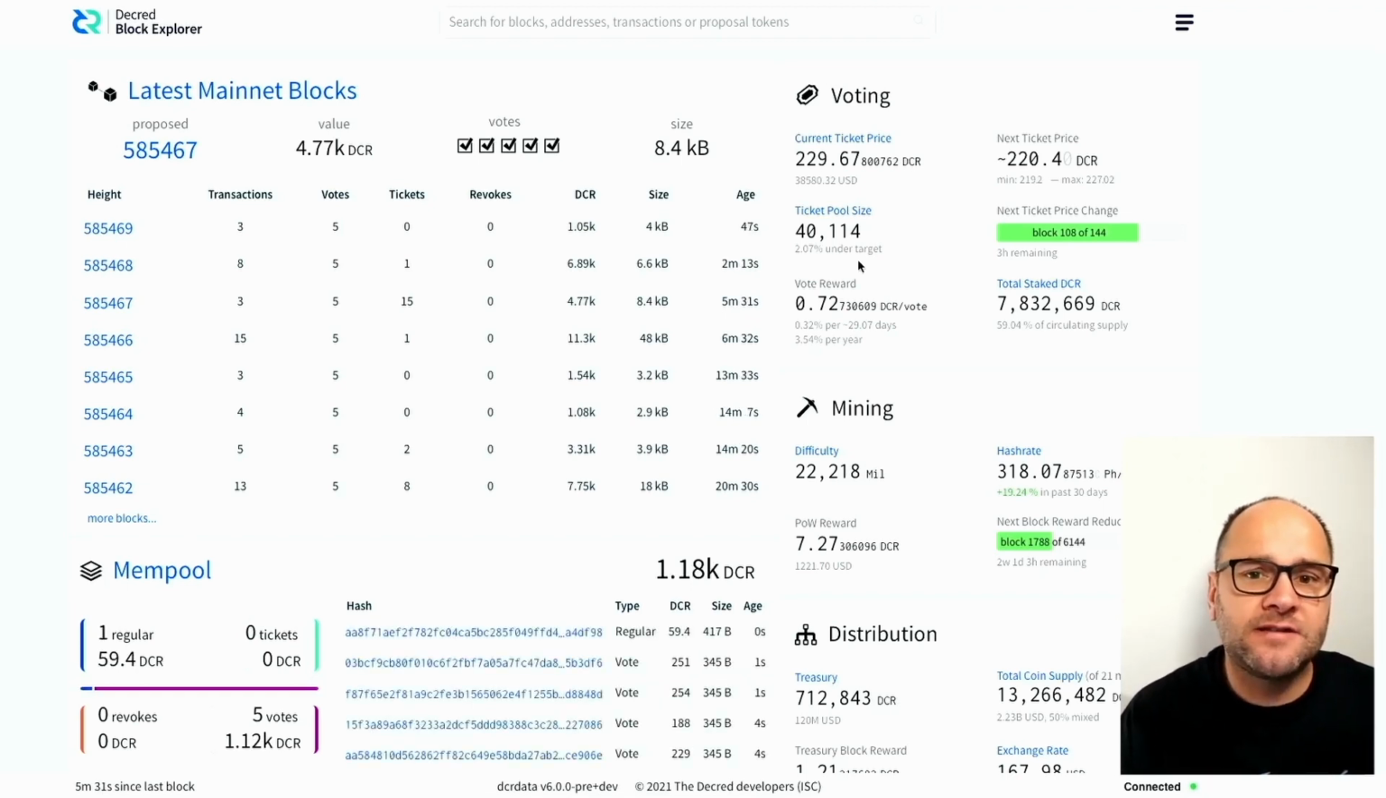But if it stays over target for longer than that, what you're going to start finding is that some tickets won't vote, which means those ticket holders won't actually get their reward, because the ticket pool size has to be roughly 41,000. Otherwise, there's too many tickets in the system to actually vote, because what it's deterministic on is each block.